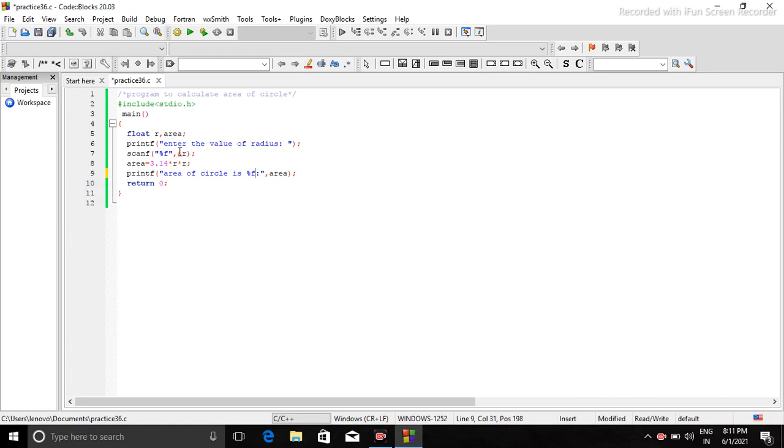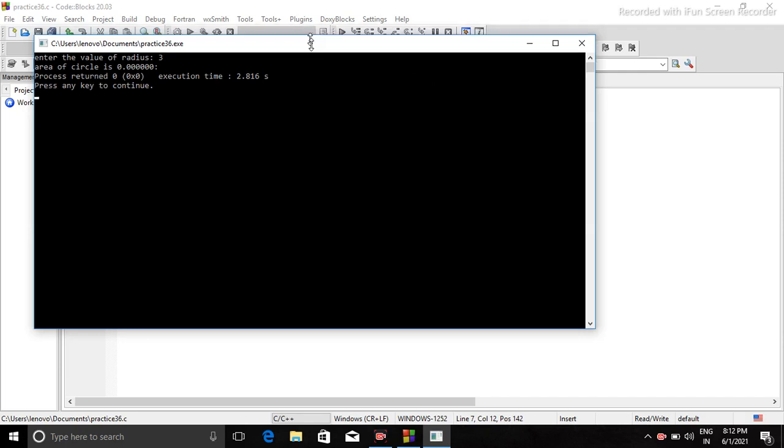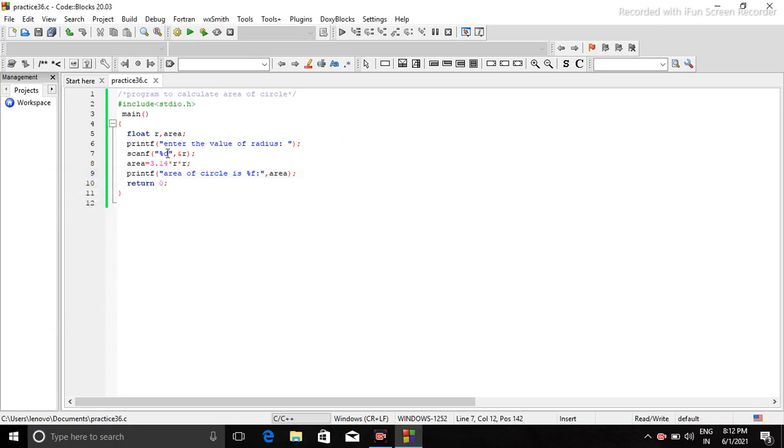Let us see what will be the change if we change %f to %d in scanf. You should do this kind of experiment to get more knowledge about your program. If we take radius as 3, then we are getting area of circle as 0.000, which is also a random number, because 3.14 multiplied by 3 into 3 will not give that answer. So this is how you can get to know what kind of answer we can have if we change the format specifier in scanf and printf.